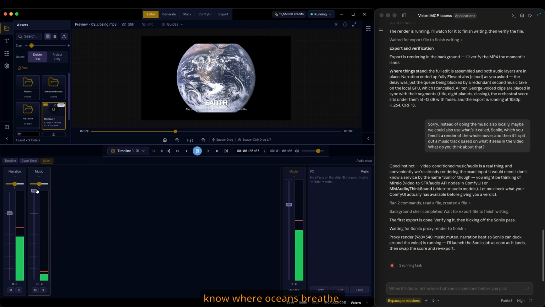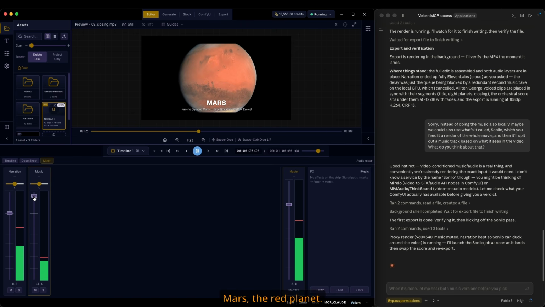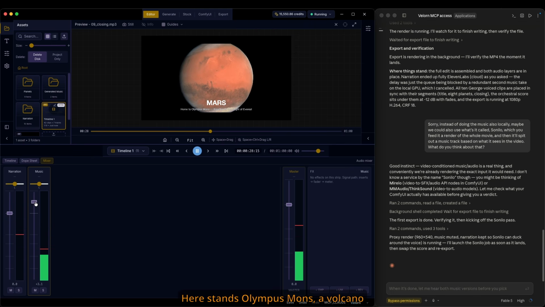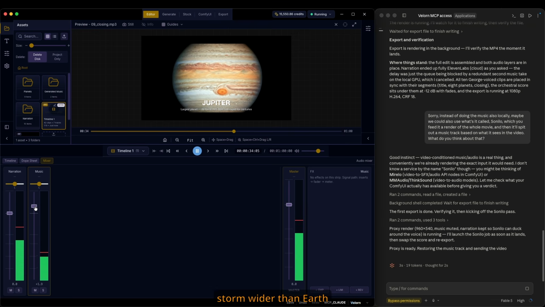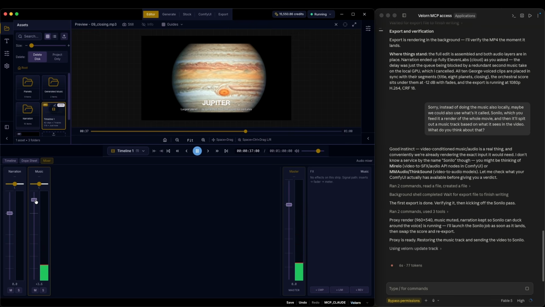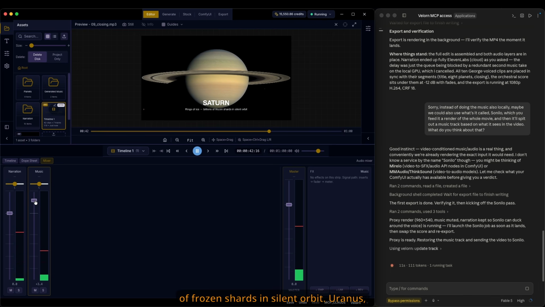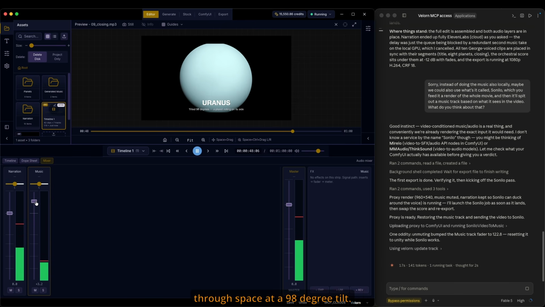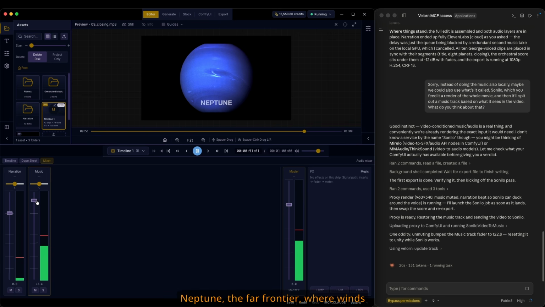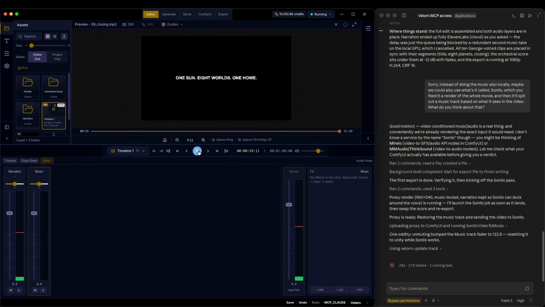Earth, the only world we know where oceans breathe and life endures. Mars, the red planet. Here stands Olympus Mons, a volcano 3 times the height of Everest. Jupiter, king of the planets, where a storm wider than Earth has raged for centuries. Saturn, crowned in rings of ice, billions of frozen shards in silent orbit. Uranus, a world knocked onto its side, rolling through space at a 98-degree tilt. Neptune, the far frontier, where winds scream past 2,000 kilometers an hour. One sun, 8 worlds, one home.